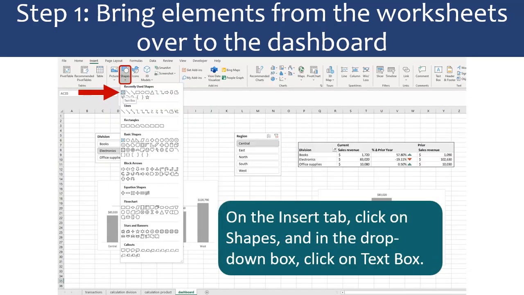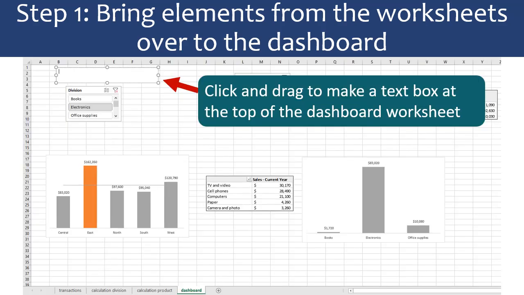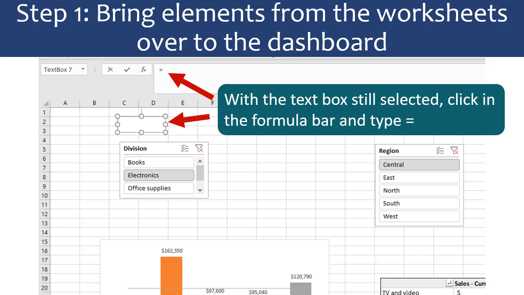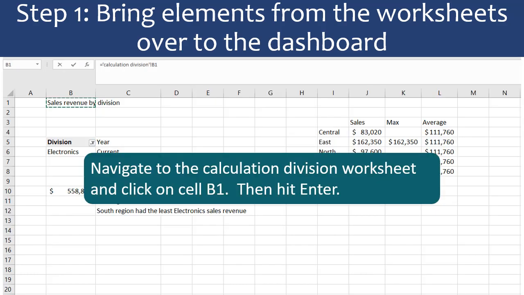Still in the dashboard worksheet, on the Insert tab, click on Shapes, and in the drop-down box that appears, click on Text Box. Click and drag to make a text box at the top of the dashboard worksheet. With the text box still selected, click in the formula bar and type equals. Navigate to the Calculation Division worksheet and click on cell B1, the cell that contains the dynamic text that we want in the dashboard. Then hit Enter.